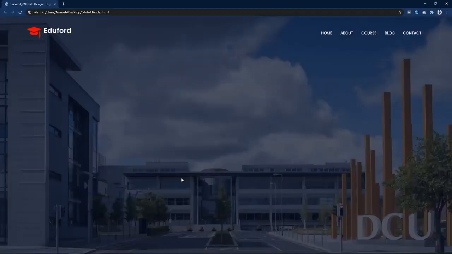That's it. Now you can see if I take cursor over any menu, you can see the beautiful hover effect. One line is coming at the bottom and it is increasing. So this hover effect for the menu is looking very nice. Next we will add the content in the center of this web page.